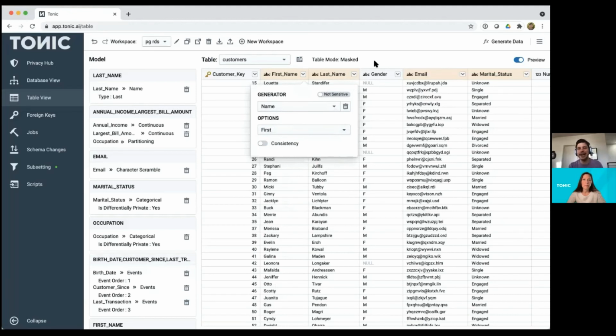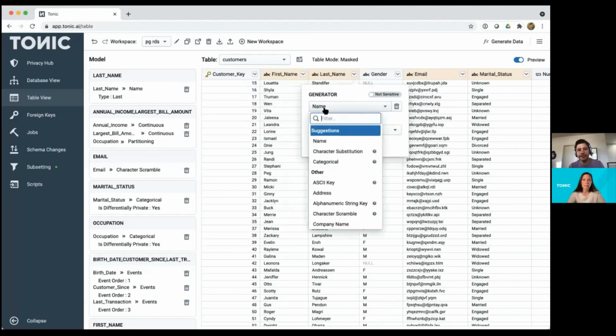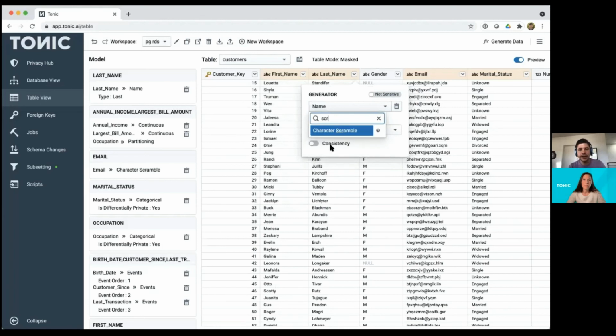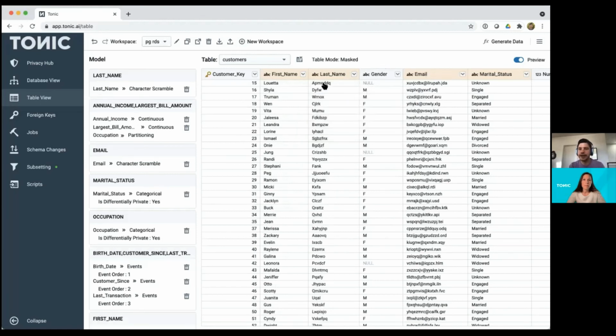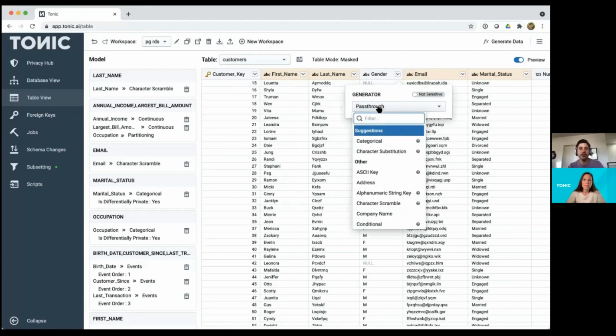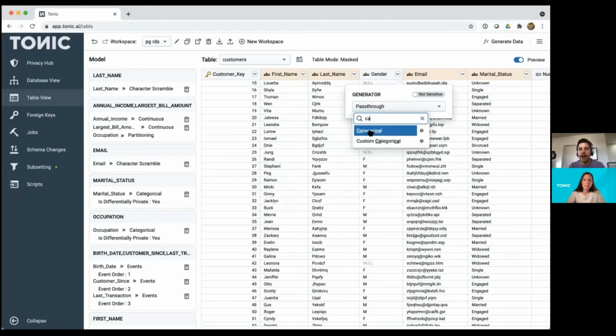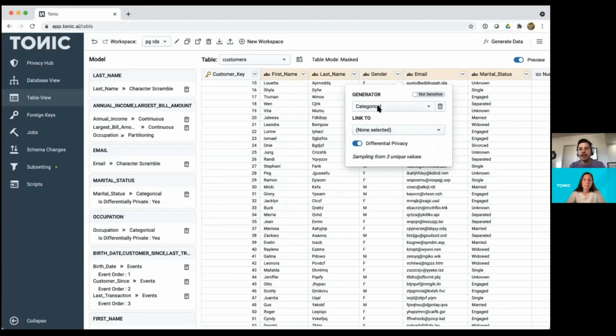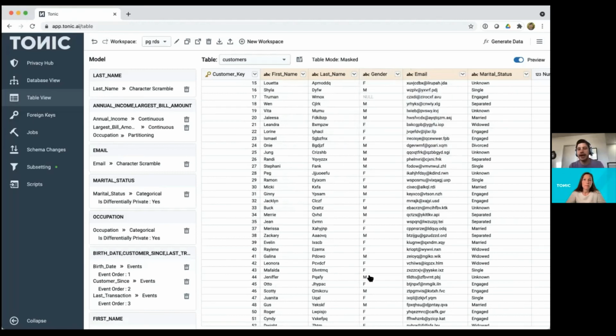We talked about mock data. We talked about scrambling data. Let's scramble some data. What does that look like? We can use our character scramble, and here it is. We talked about statistical data replacement. Well, we may want to do some replacement of these genders. We can use what we call the categorical generator, and that samples the underlying database to create new data that is in the same distribution as the original data.